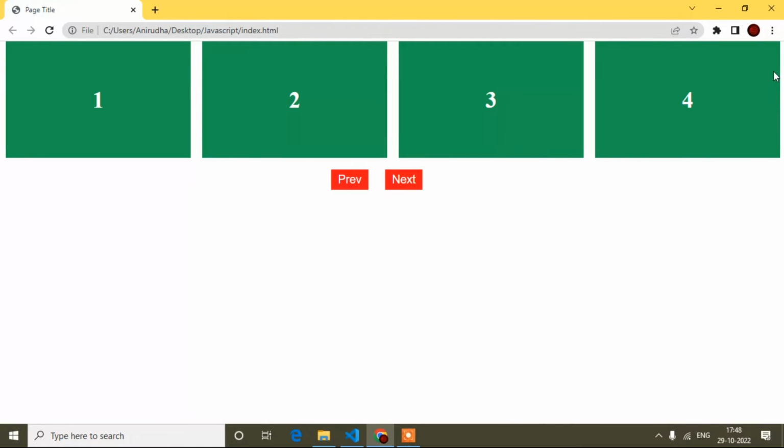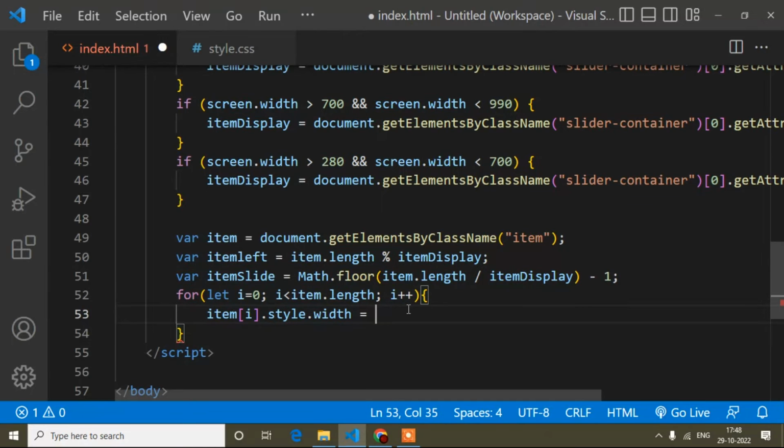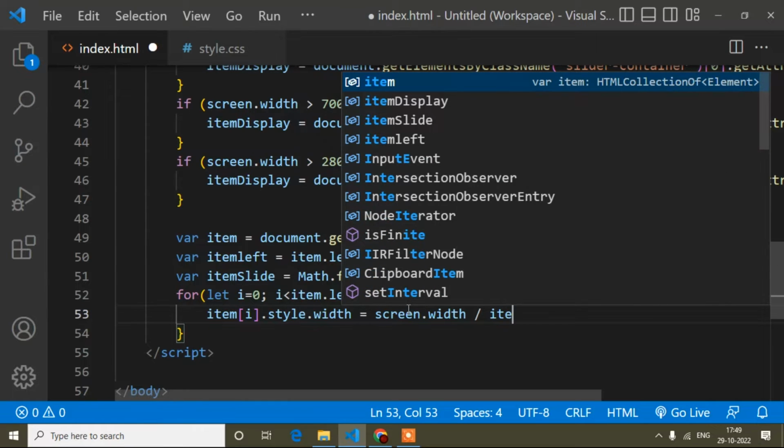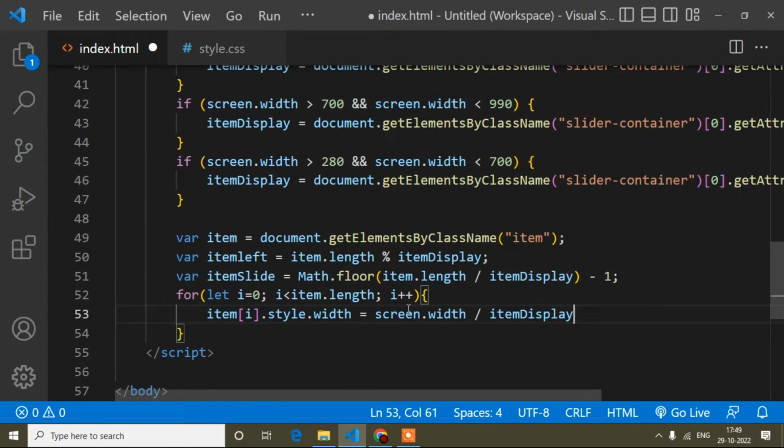First, understand how I will calculate the single item's width. So here, what is the screen width? Divide by item.length. Okay, so screen.width, by this I am getting the screen width, divided by item display, meaning how many items are displaying. So this thing you have to write. Say the screen width is 20.